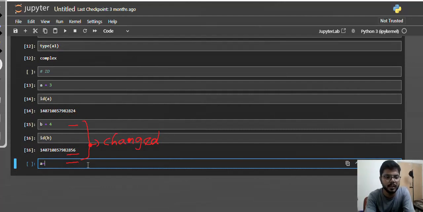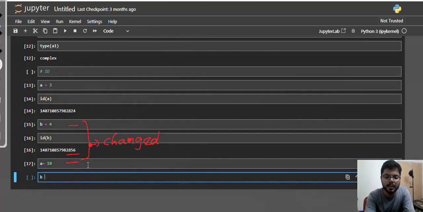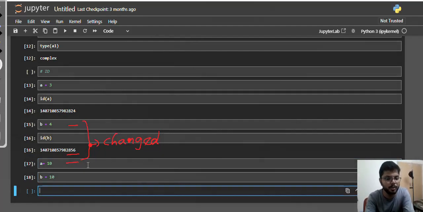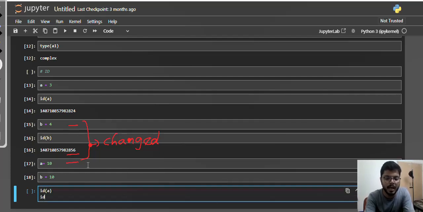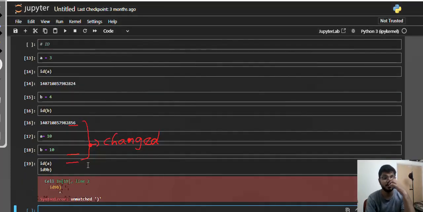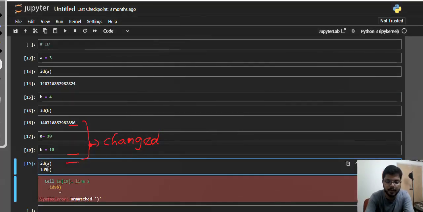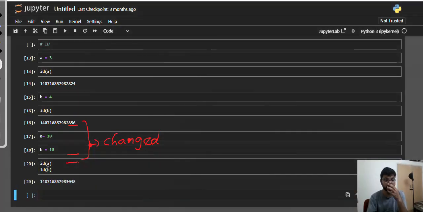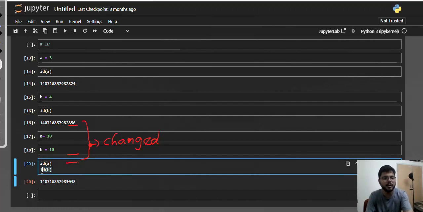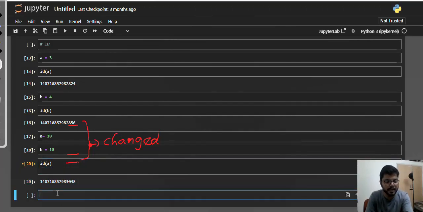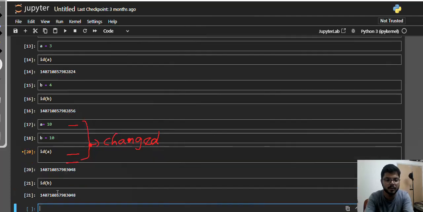Suppose you have given a equal to 10. You have processed, and you have given b equal to also 10. You have processed. You type id of a and id of b. You have processed. Sorry, it is id of b. You have processed. You are getting the same. Okay. Now we will see whether you are getting the same or not in another cell. When you notice carefully here, you are getting 3048.